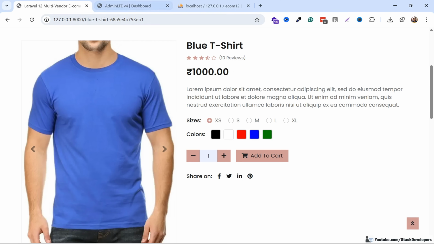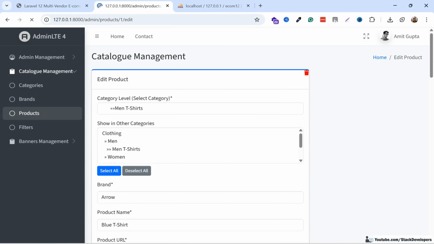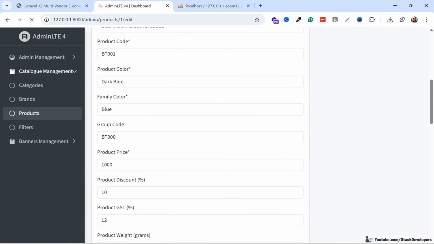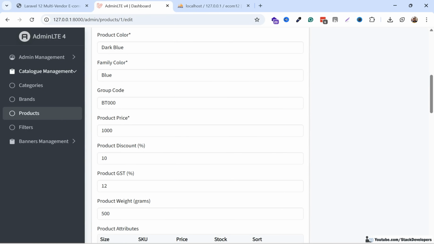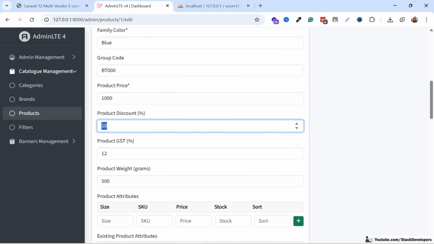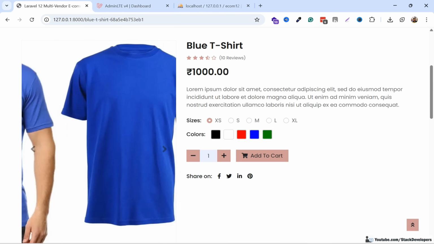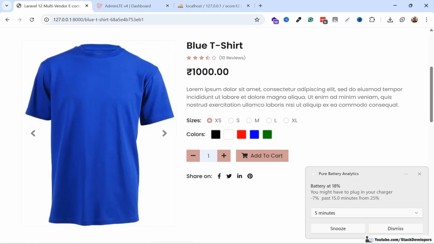This product is a blue t-shirt, so I'm going to open that blue t-shirt here. The first price is the base price that we show when the product detail page loads for the first time, and that we pick from the product main price. This is the product main price that we are going to display here. And if there is a discount, like a 10% discount, then we are going to cut this price and show the 10% discounted price, that is 900 rupees.